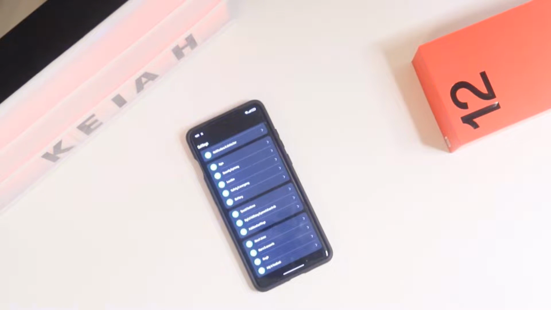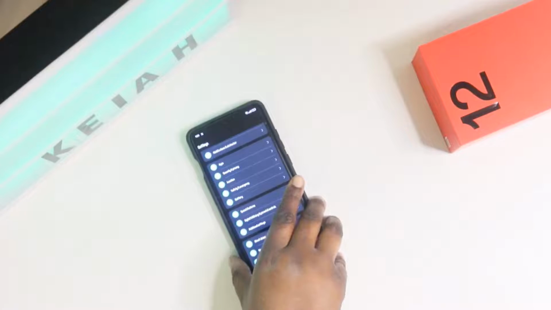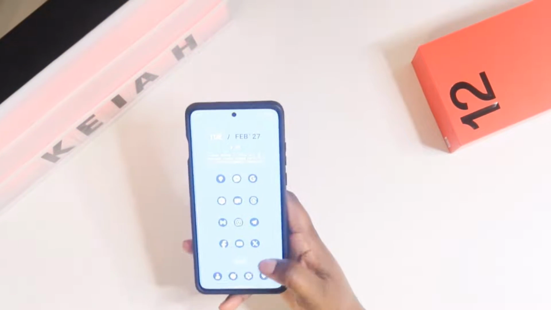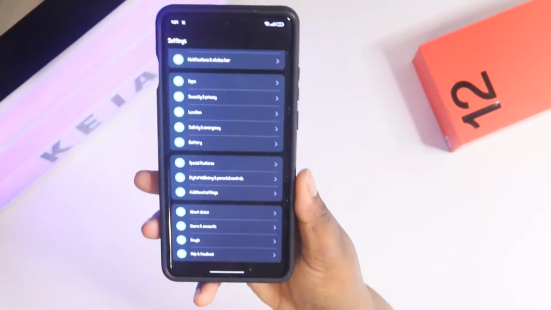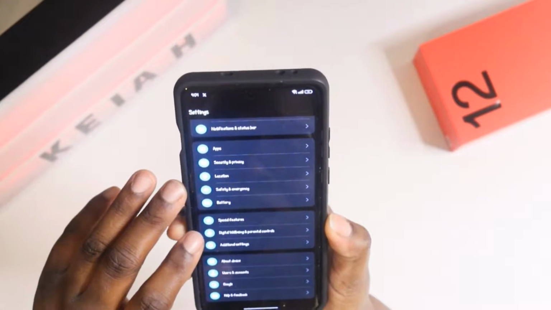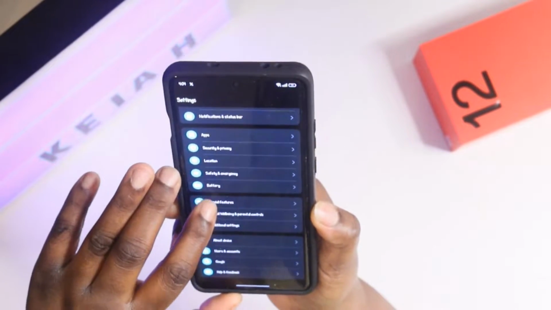I'm back again with another video, and today in this video I want to show you how to access and set up your smart sidebar on your OnePlus 12 device. So pretty much all you would need to do is just go into your settings app, and you want to come down here until you see special features.